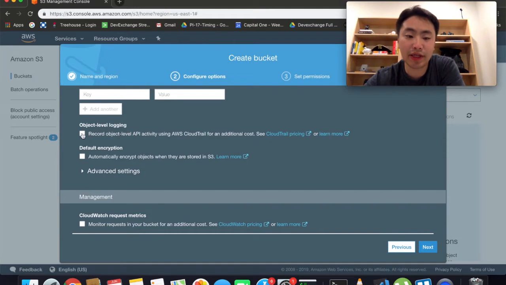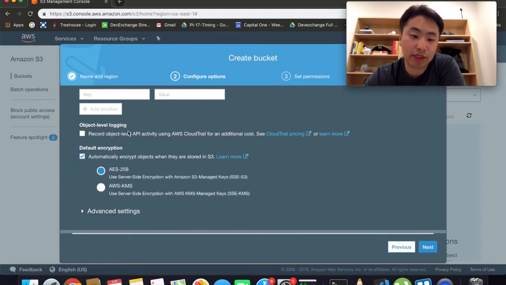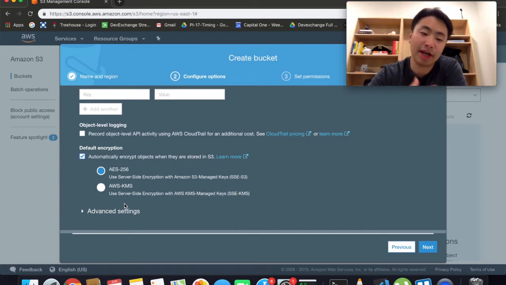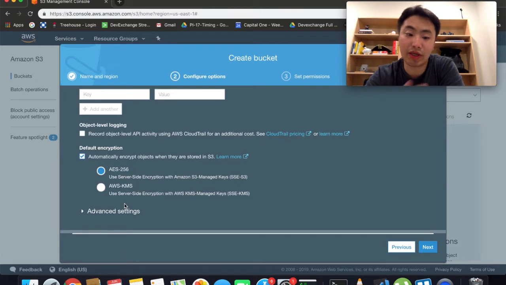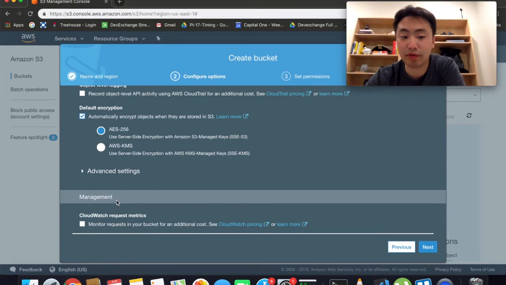Object level logging is a little bit different from server access logging. Object level logging is for each of the items that we have, but basically it's additional logging, and it uses a service called CloudTrail. Here, this is basically encryption at rest. For any reason, if this particular file gets downloaded without the proper authentication, which probably won't happen because AWS is pretty secure, having this option will make sure that it's encrypted. So the person who hijacked your file somehow won't be able to see it.